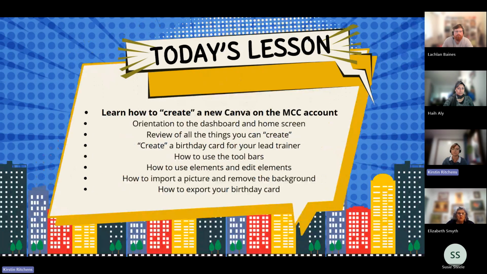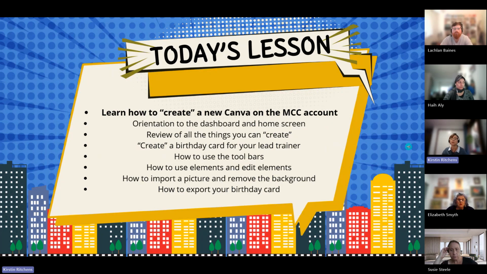So what we're going to do today is we're going to learn how to create a Canva. We're going to orient ourselves to the dashboard, review a lot of the things that we can create. We're going to create a birthday card for our fabulous lead trainer, whose birthday it is today. We're going to learn how to use the toolbars. You could make your own birthday card for yourself if you want. We're going to learn how to use elements, and we can import a picture and remove the background if we have time. And then we're going to export the card. So there's a lot to be done.